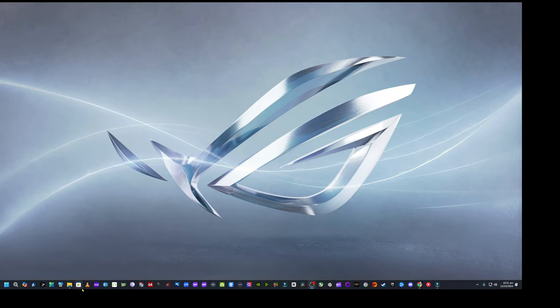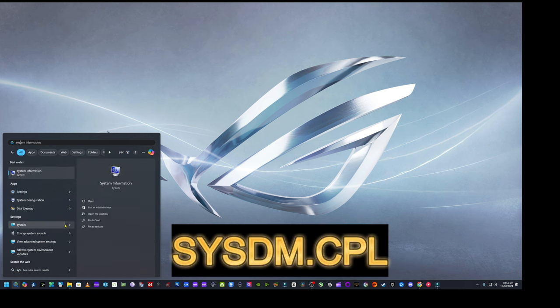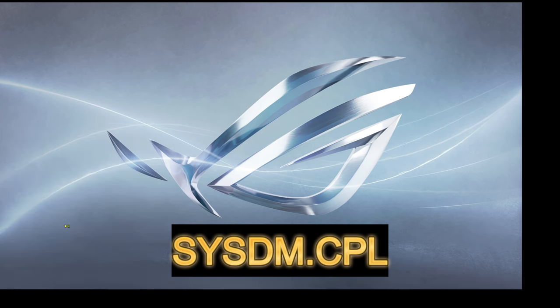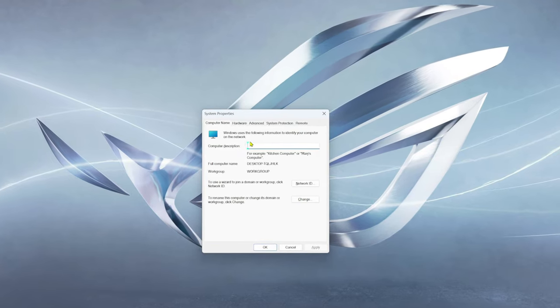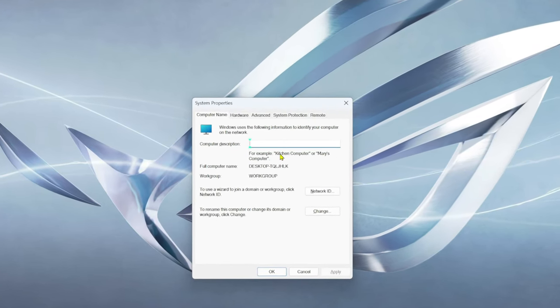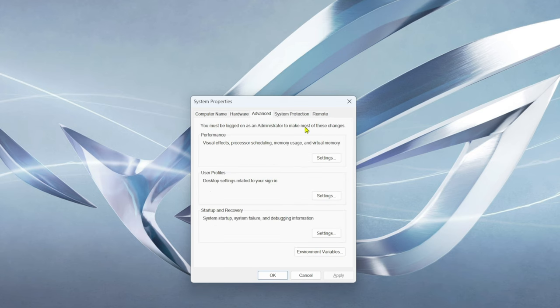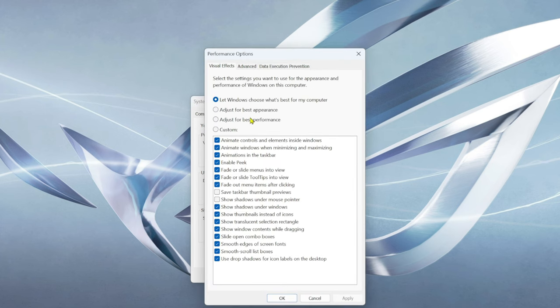The first thing you want to do is come down to search and type in sysdm.cpl and hit enter. Now it's going to bring up this screen right here. In here, you can change your computer name if you want. You've got your hardware, advanced, system protection, remote. We're going to worry about the advanced. The first one we're going to do is performance. It's already going to be set to let Windows choose what's best for your computer, but we want best performance.